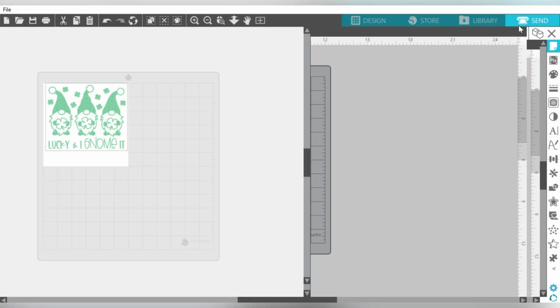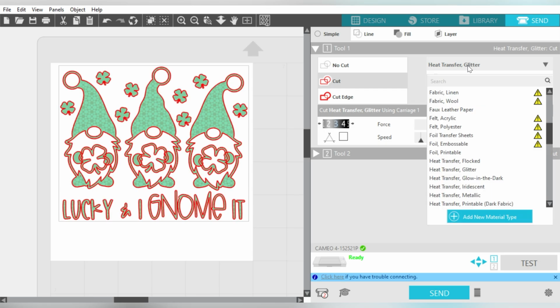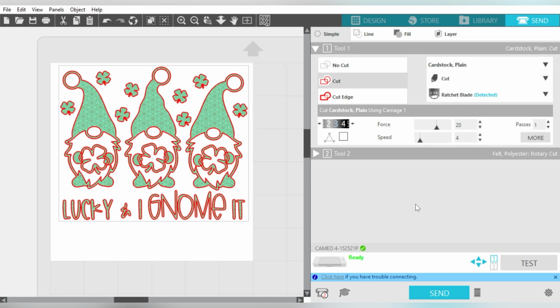Now, let's also just briefly touch on if I were to change my material type. Let's just say, I don't know, let's change it back to cardstock. It's not going to happen all the time, but every now and then, if I come down here and click send, and I'm not going to because this will be the one time that it doesn't, it's going to try to cut on my Cameo.